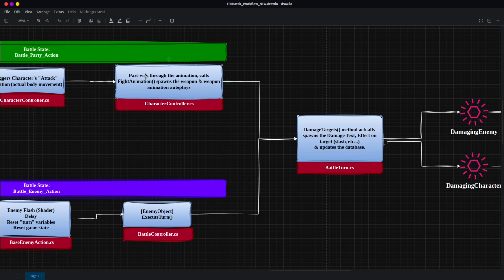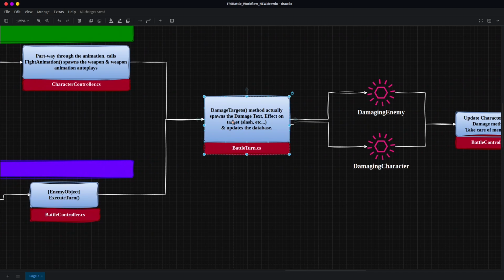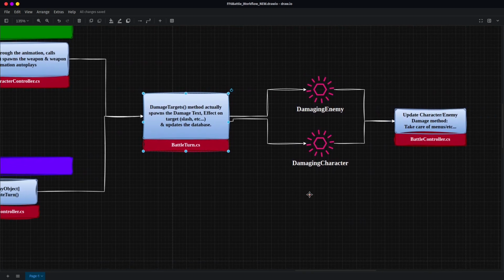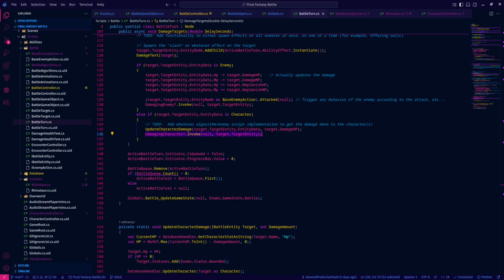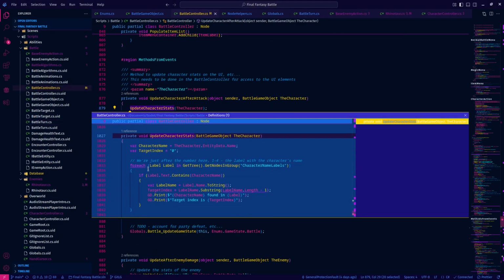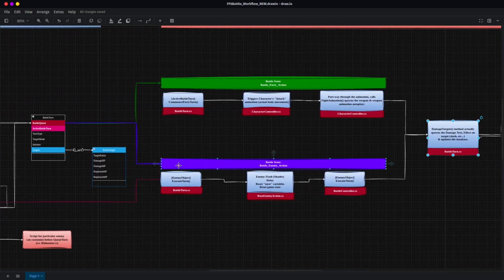This event, damaging character, is subscribed to in the battle controller once again. Over here, so this is what I showed here: the fight animation spawns, and then the damage targets method. So here we have damaging character. It fires an event, and then we're going to update that in the battle controller. That's just the menus and typical stuff. There's not much of this. It probably doesn't even need to come over here, but we're just updating the character stats. This updates the labels and everything. So now that will hopefully make this a little easier to understand.